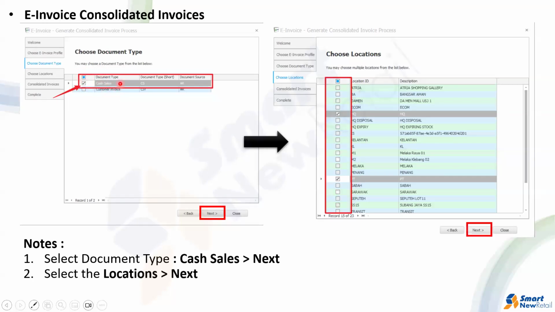Tick cash sales first. Next. So we will go to the next screen. Which location are you trying to consolidate the cash sales for? You can tick the master tick on the top if you want to select everything, or you can select them separately one by one. Maybe some of the locations won't have any cash sales inside.